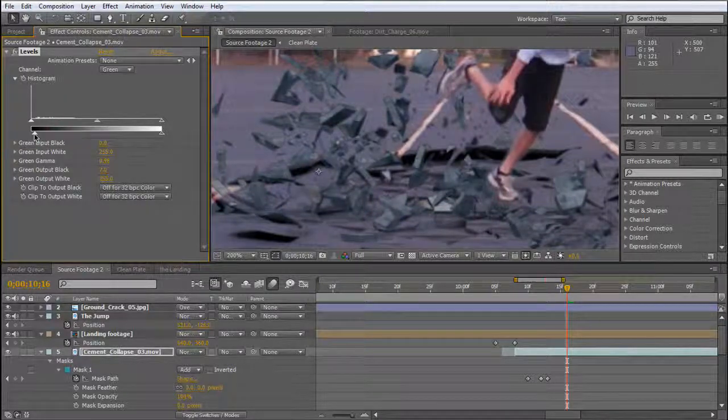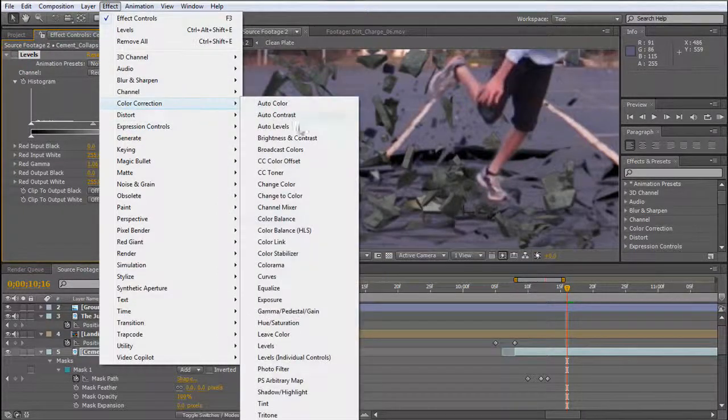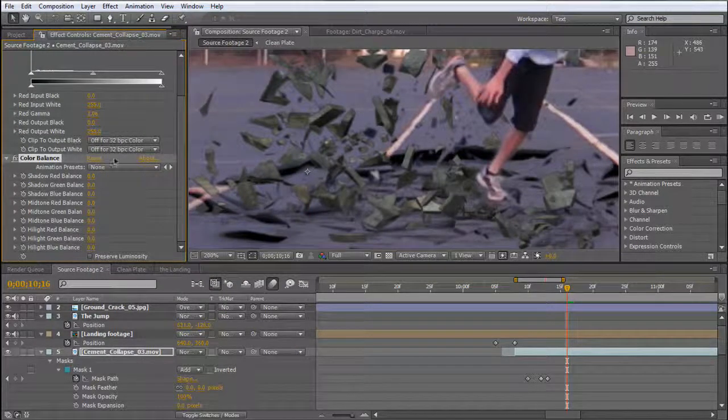I worked on this for a while trying to get this correct, so getting it right in a tutorial isn't necessarily key. But you kind of get the gist of what's necessary. Just adjust the gamma on each one of these. Or you could also turn that off. The other thing I've used before is color balance, which basically gives you a numeric value for every one.